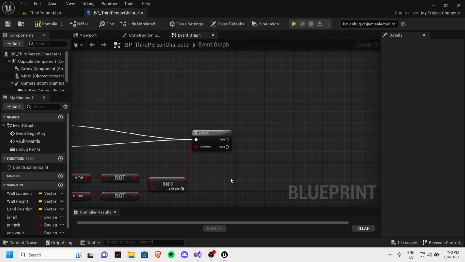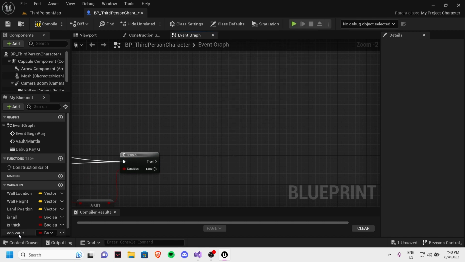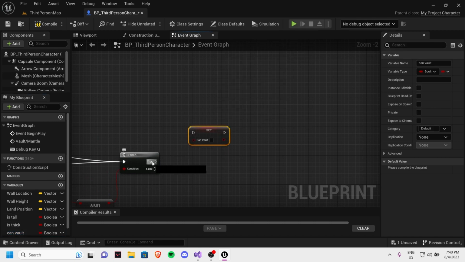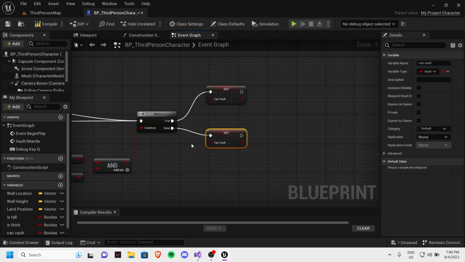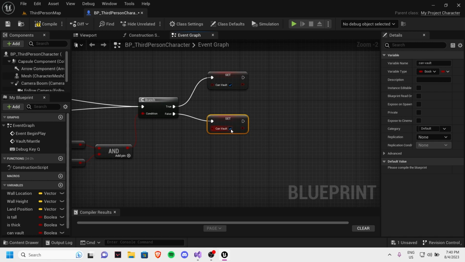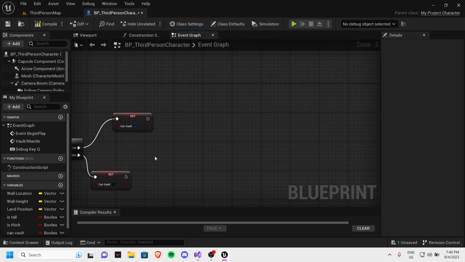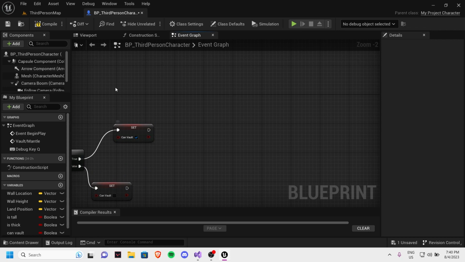If this condition is true, then let's set can vault to true. Just drag this, duplicate this. If this condition is false, then the wall is either tall or thick, so we cannot vault. Yeah. So when we can vault, now let's set up the animation montage part, the vaulting animation.